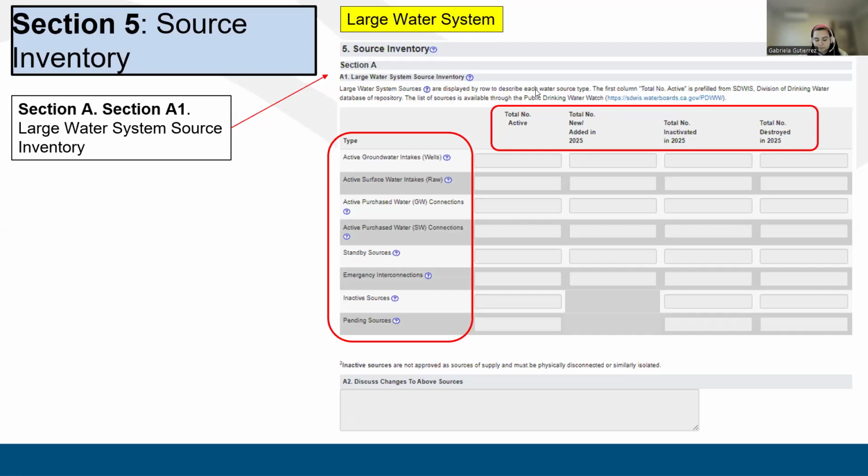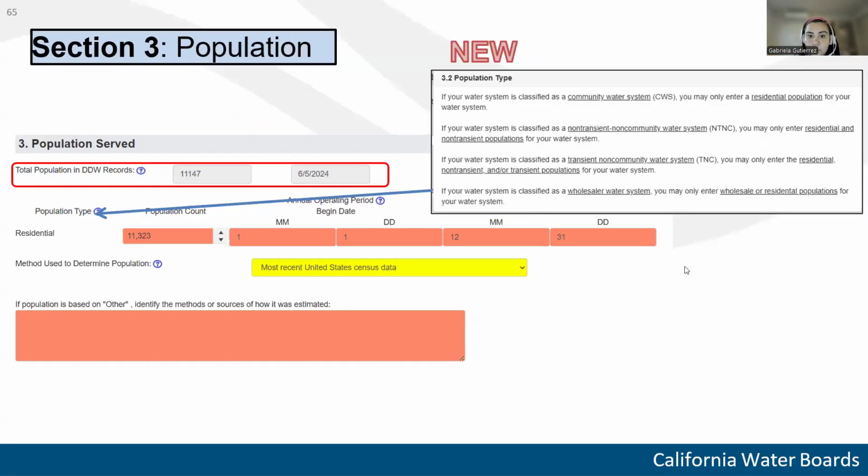Okay, so now we're on section 5, which is source inventory. This can be different if you are a large water system or a small water system, specifically with section A. If you are a large water system, section A will be your large water system source inventory. So you'll be inputting the type of either active groundwater intakes, active surface water intakes that are raw, or wells, and so on. Oh, Wendy, you're on the wrong slide.